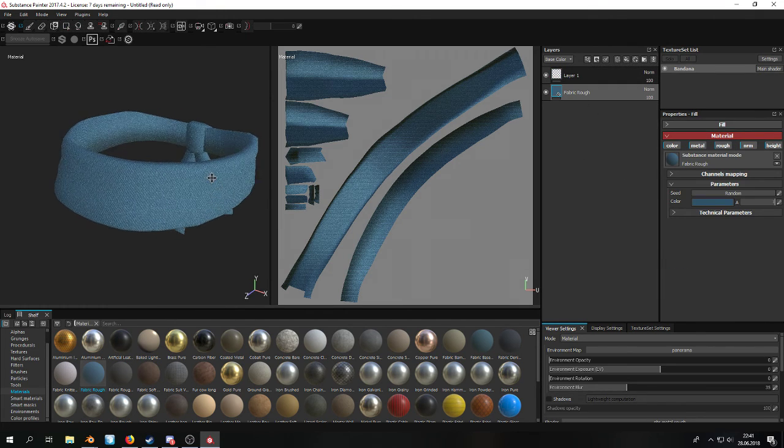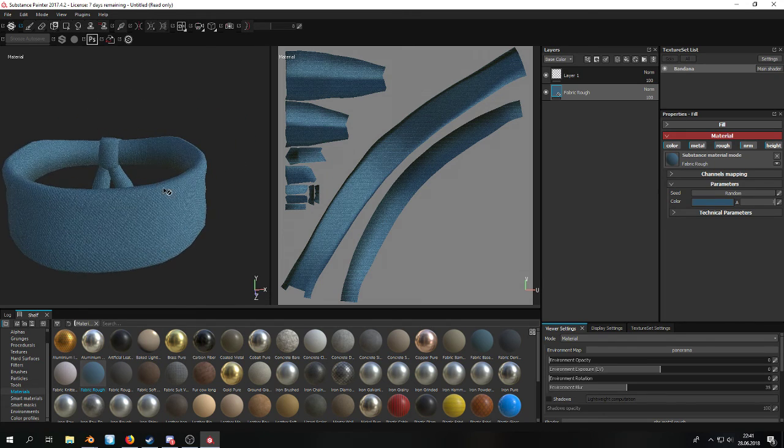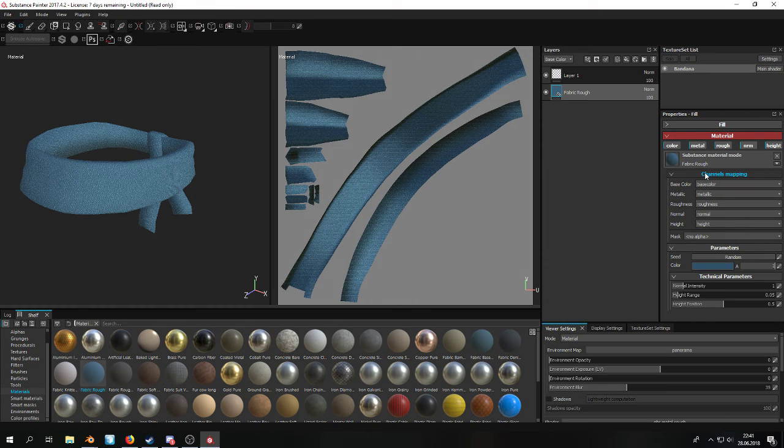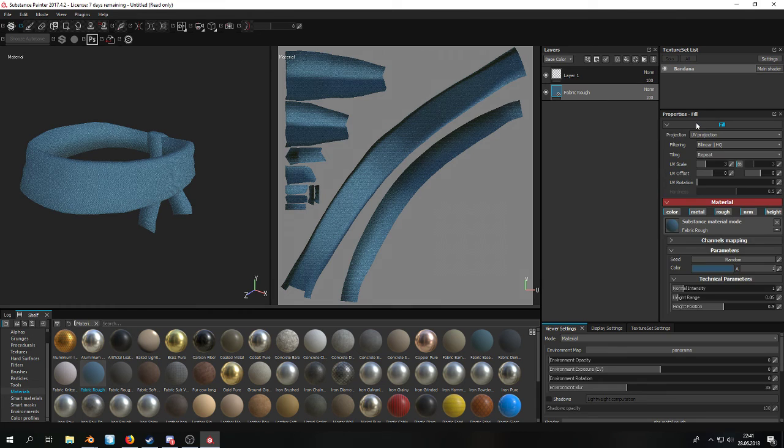I think there was this little nice option where you can actually align the fibers properly, which was probably somewhere here. Not here. See technical parameters, normal height position. No, we don't want to touch that. There we go. Rotation.